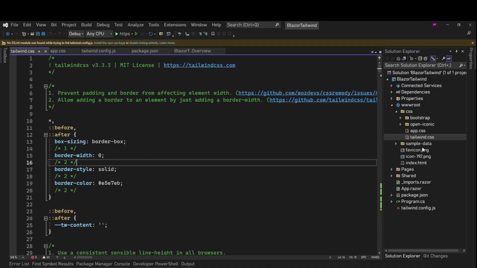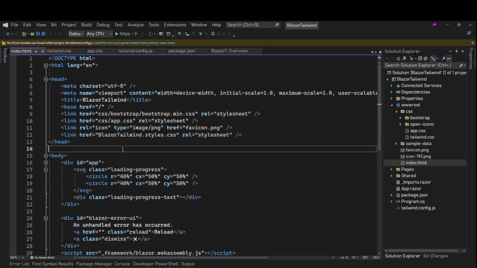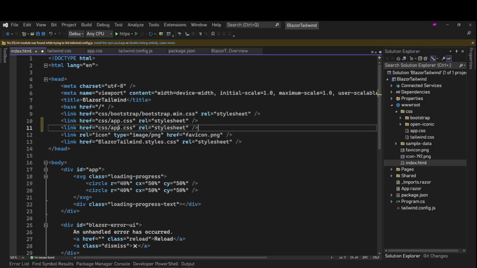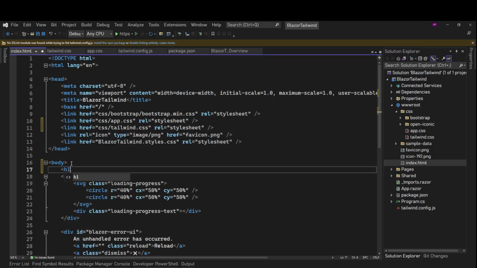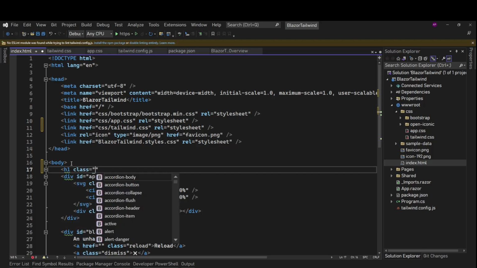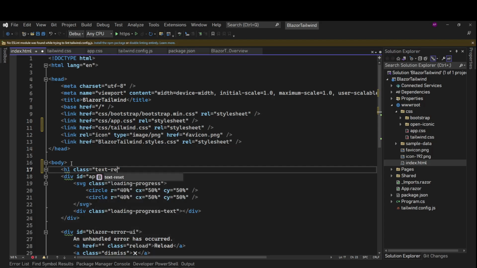Now if we go to our index.html, let's use some of the basic classes, but before that we need to add this file to our HTML, right? So here what we'll do, we'll add the CSS, tailwind.css. So we have this file here. Now on body, let's have an h1, we'll have a class, and let's say the class is text-red-500. This is a class from Tailwind, so we'll say red heading.